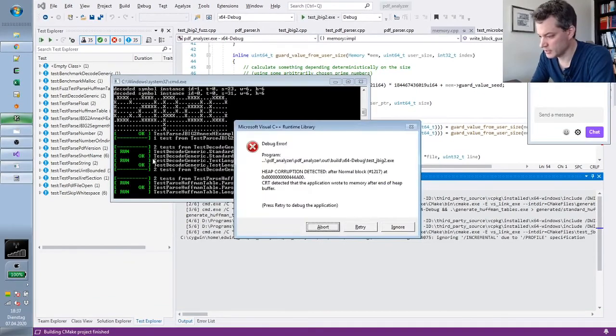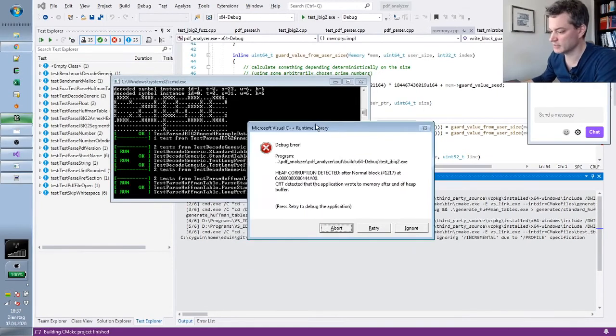So it could be that we are running into the guard data of the Microsoft runtime library that puts also, I think, 4 bytes at least of guard data, but they always use the same guard data, and that's a weakness, as I will demonstrate shortly. So now the Microsoft runtime library detected that, which is fine.